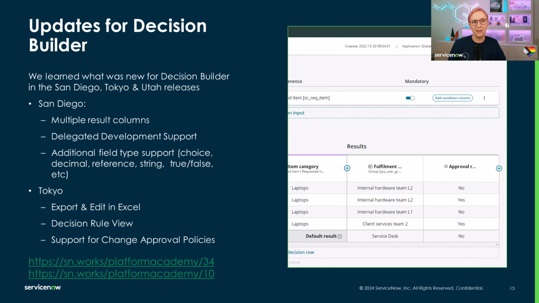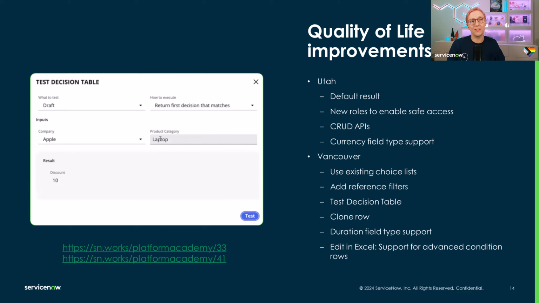These exports include all of the choices or references and options for conditions and results, so that editing is guided and intuitive. The edited spreadsheet can then be uploaded and it will automatically update our decision table. More improvements made in Utah and Vancouver include my favorite feature in Decision Builder, draft authoring. More on this in a little bit.